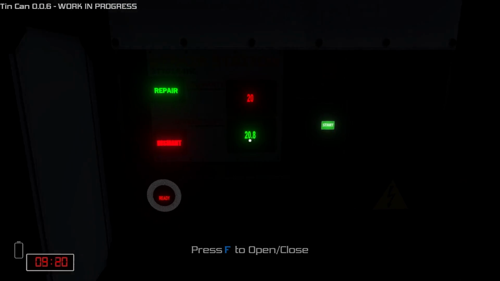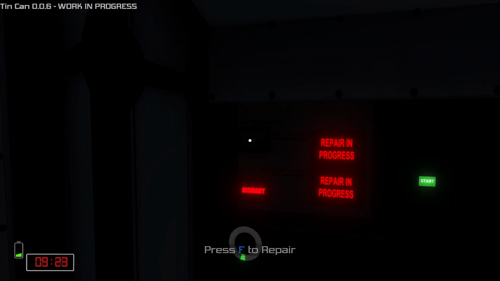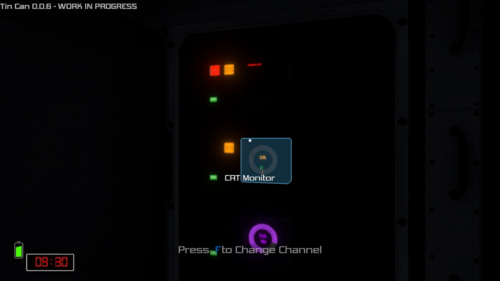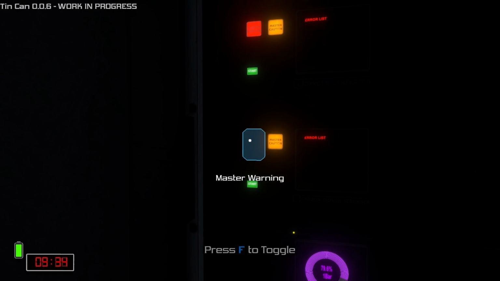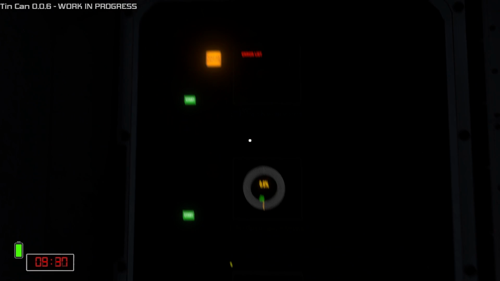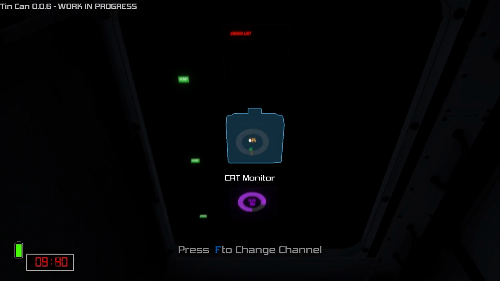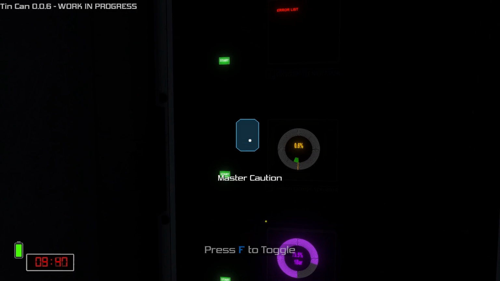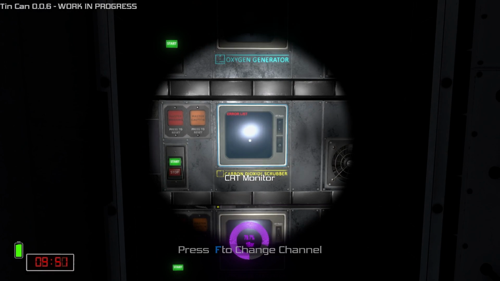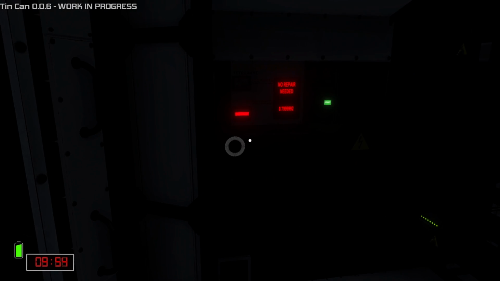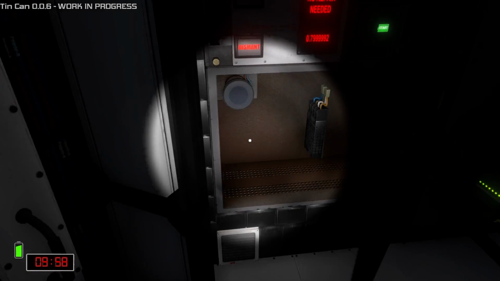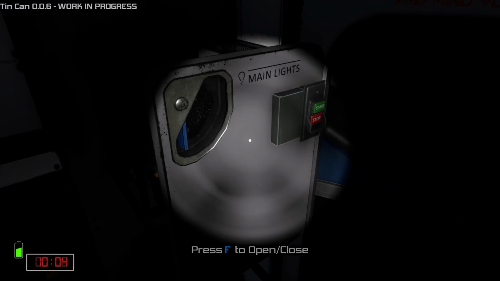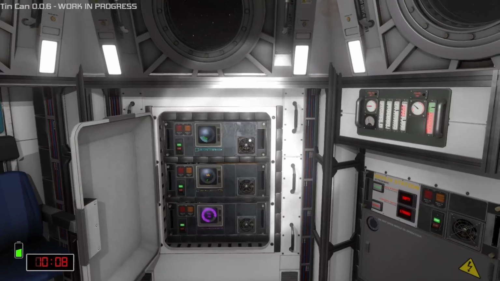Required parts, current parts. So if I go to repair, all right, it will repair. I'll turn the master caution back on. No repair needed. We've got a fully functional transformer now, which I guess we could put back in there, right? We got lights back.